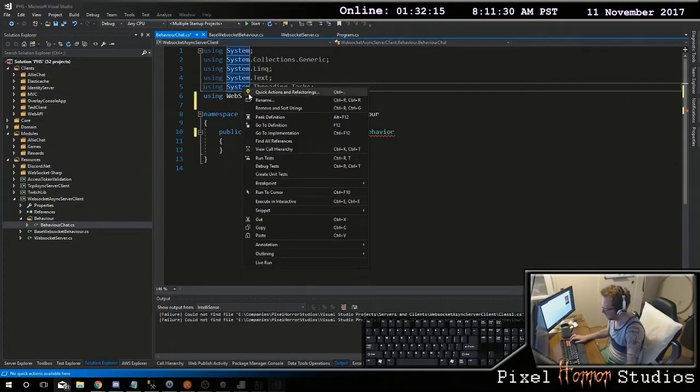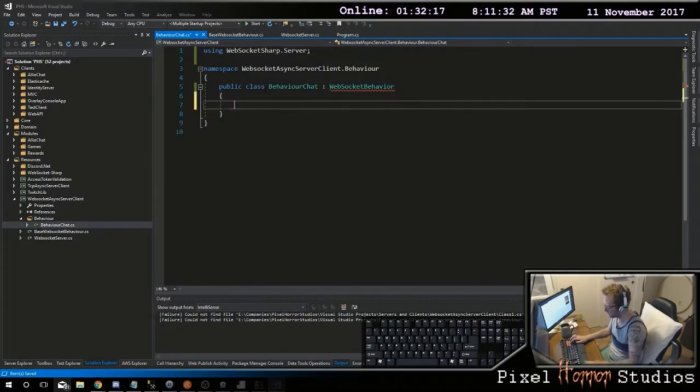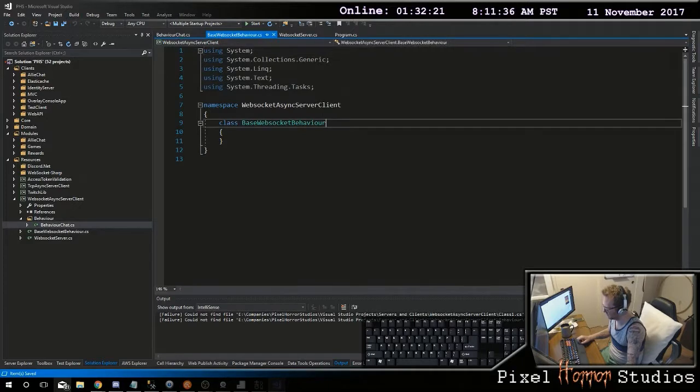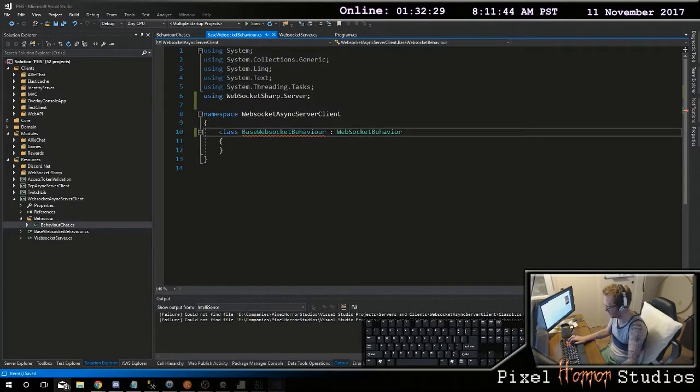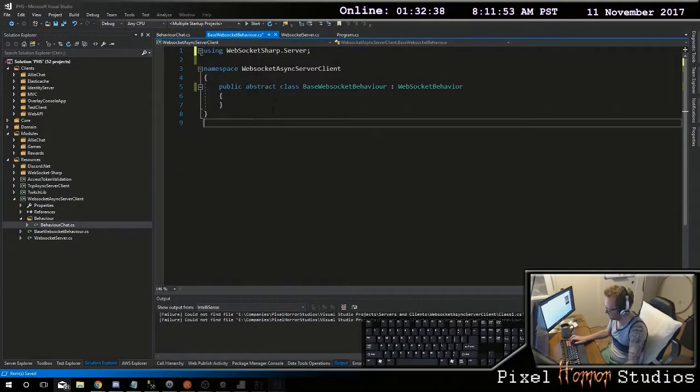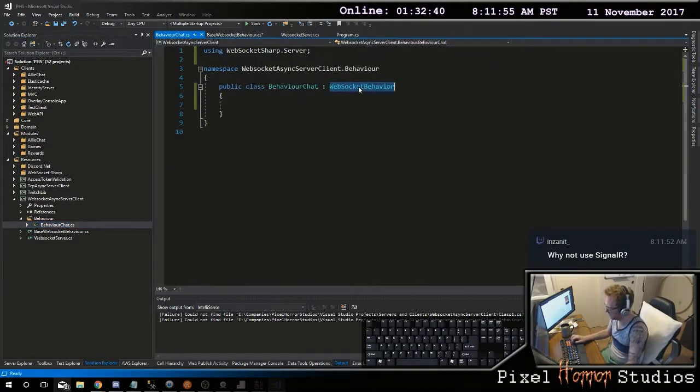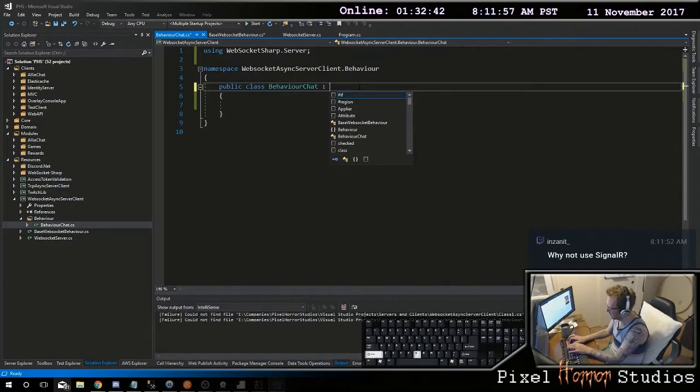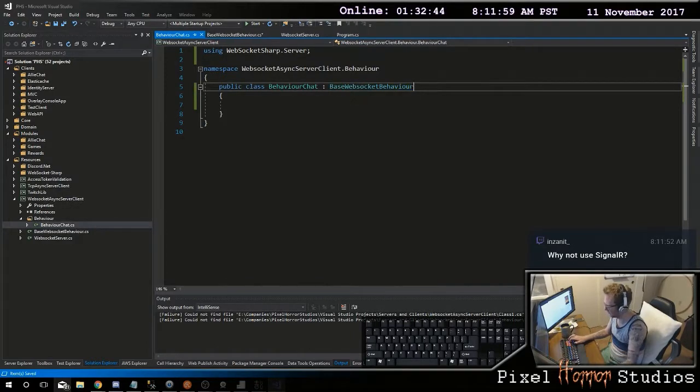Okay, let's do that. And then here, we'll remove that. That's looking pretty good. And now I can save myself some effort by doing this as a base WebSocket behavior. Sorry, as a WebSocket behavior. And then this one needs to be public. And you can never create an instance of it, so it's an abstract class. So behavior chat is inheriting from my base WebSocket behavior.